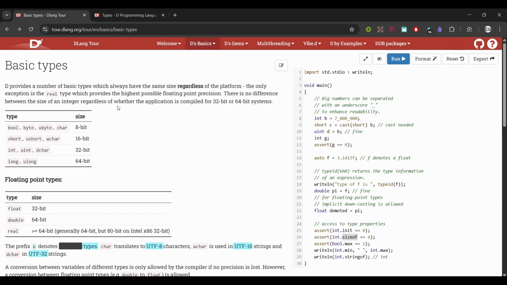So let's get started. Today we'll learn the basic types and typecasting. What are the basic variable types D has, and how can we cast them? What are the properties a type has? At the beginning they have listed different types and their size.